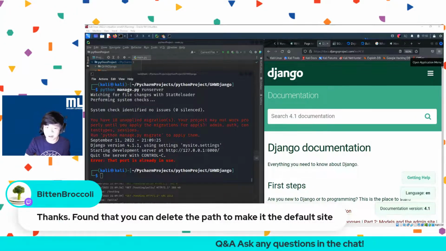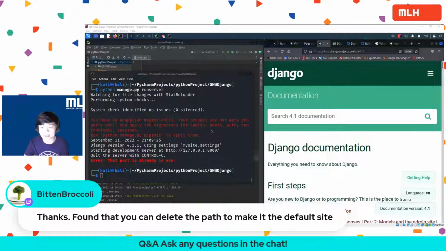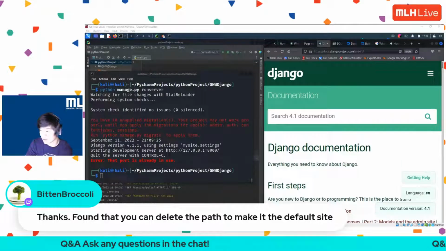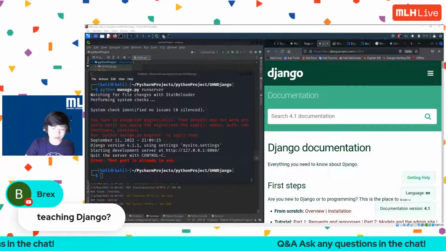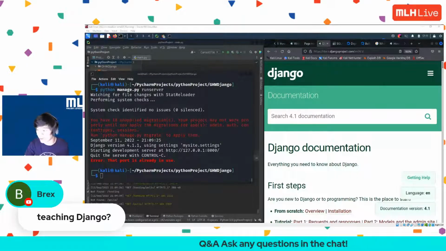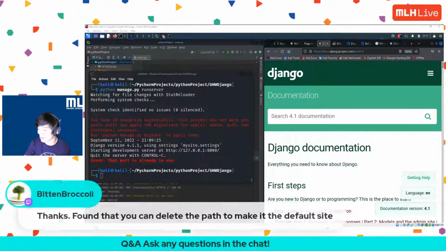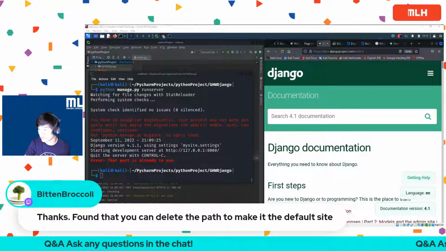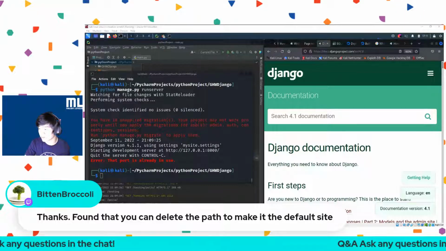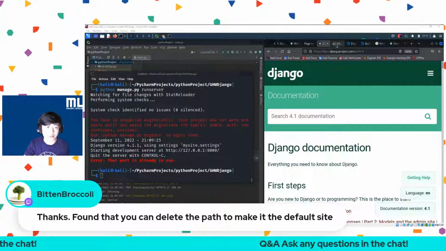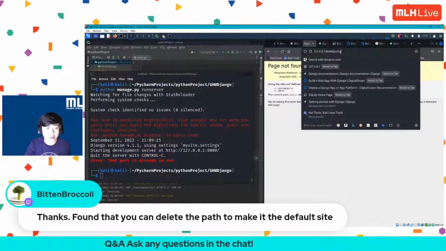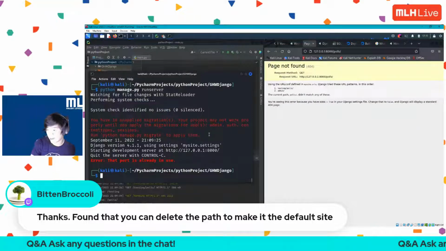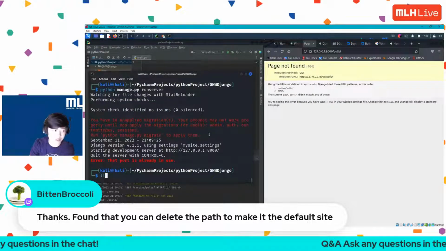Oh, hold on. Thanks. Found that you can delete the path to make it the default site. How do you do this? Oh yeah, we're learning. I'm not teaching Django, I'm learning Django with everyone. So this is more of a learn-together. So you're saying you can delete the path to make it the default site.